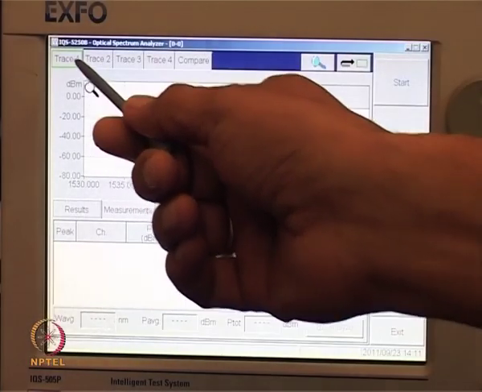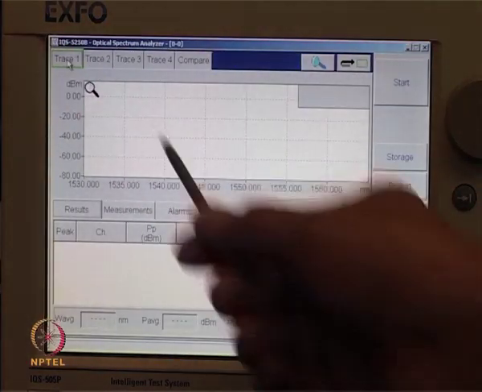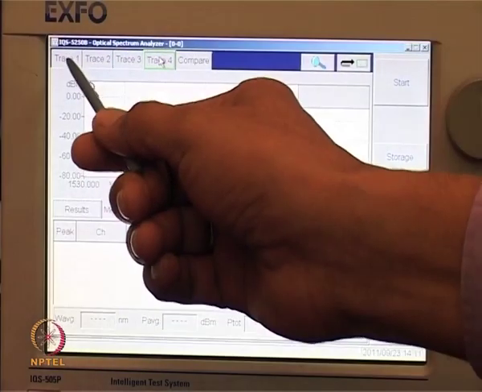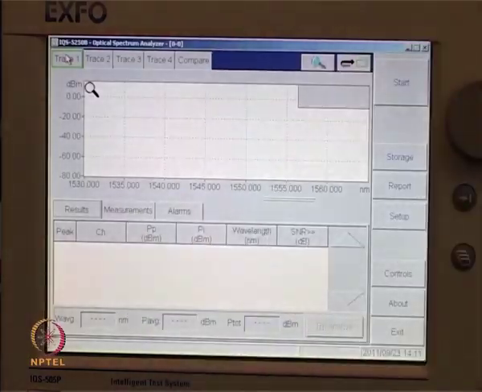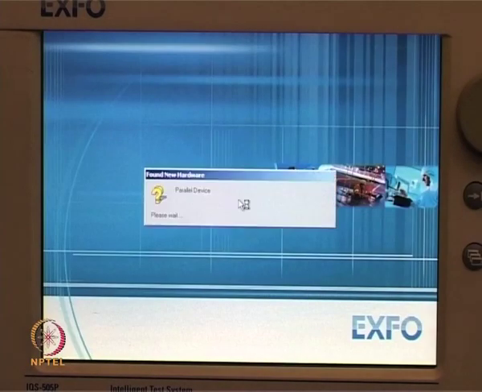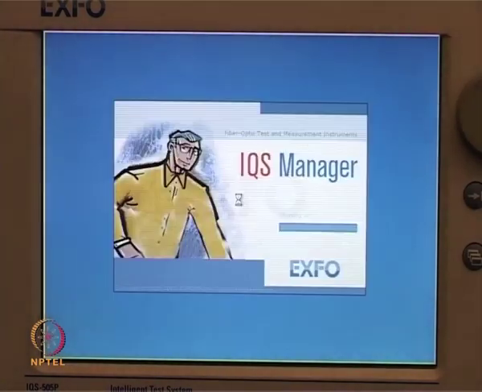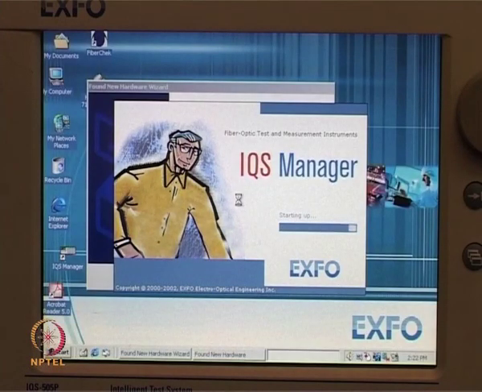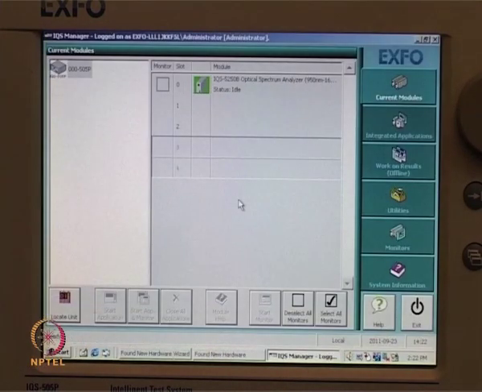This is a screen of a spectrum analyzer. Trace 1 shows signal 1, and traces 2, 3, 4 show signals 2, 3, 4. Repeating the experiment to demonstrate the startup of the IQS Manager spectrum analyzer with a close view.